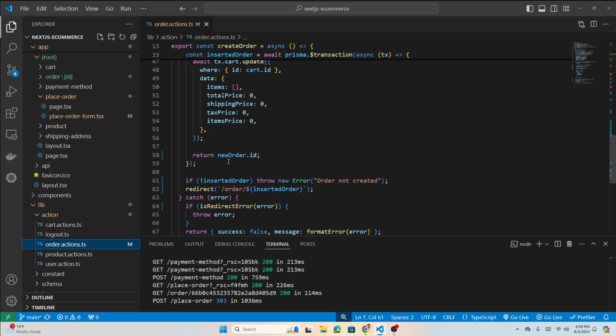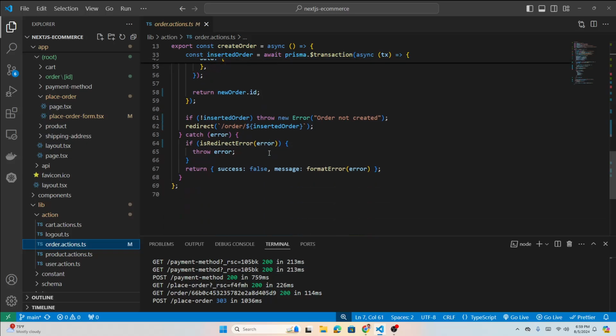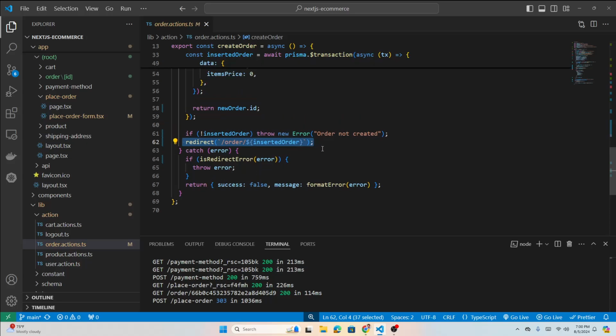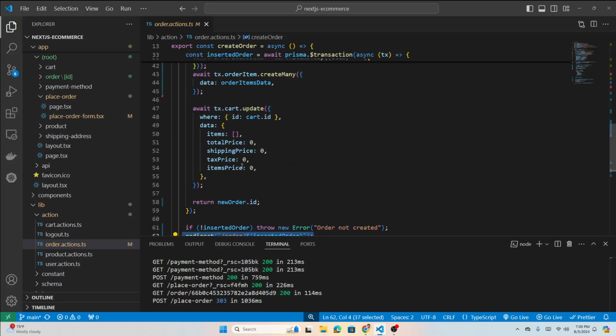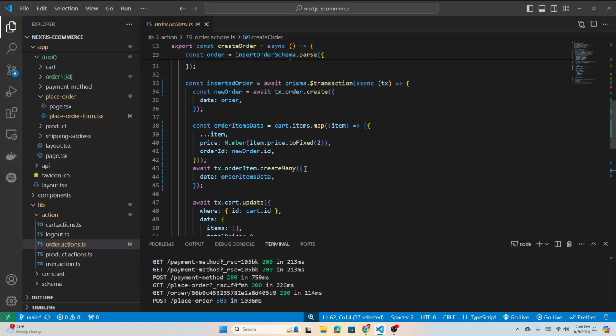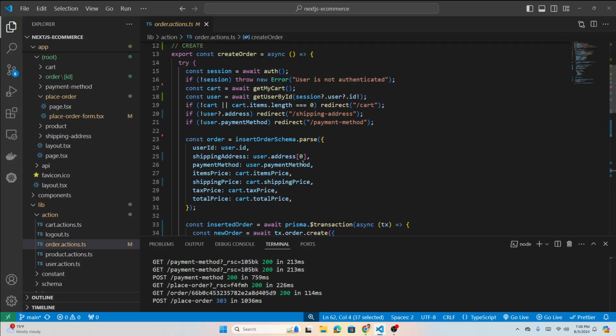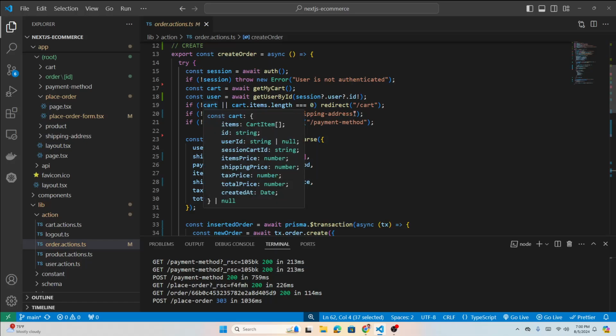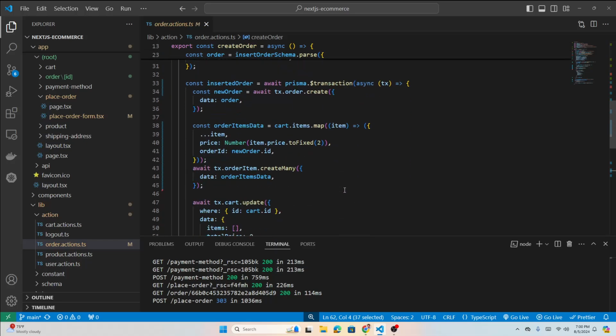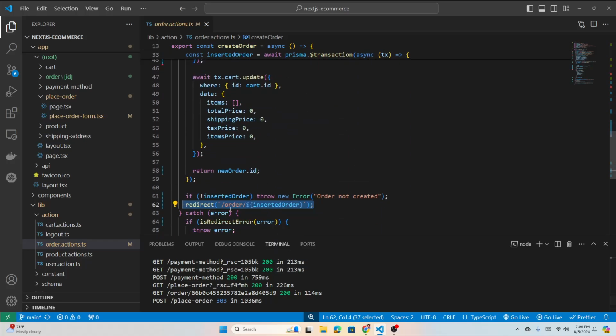Somehow, this ID was not properly set up. That's why when I reached here, it would throw an error, like next or something like that. I used to get the error. But after rewriting this code and going through it properly, it just worked. The rest is almost the same, so I don't think we have to worry anymore. Everything is working, and we are redirecting to the insert order page.